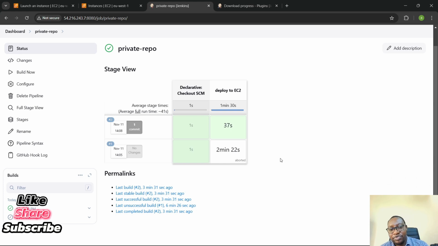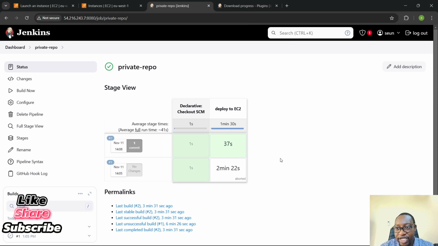Okay, so thank you so much. I believe you've learned something. I mean, you've learned how to integrate a private repository with your Jenkins server, how to configure the GitHub trigger, and then of course how to install the pipeline stage plugin so that you can visualize everything on the job page itself without going to the stages section and all of that.